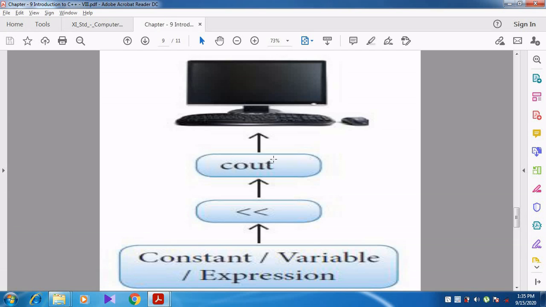Can you understand, students? Pictorial representation. The variable's value or the constant is taken by the put-to operator, and then it is passed to the predefined identifier or object cout. Then cout identifies that the monitor is the output object, so it passes the value to the monitor and it is shown on the screen. This is the working of the output operator, we can say.